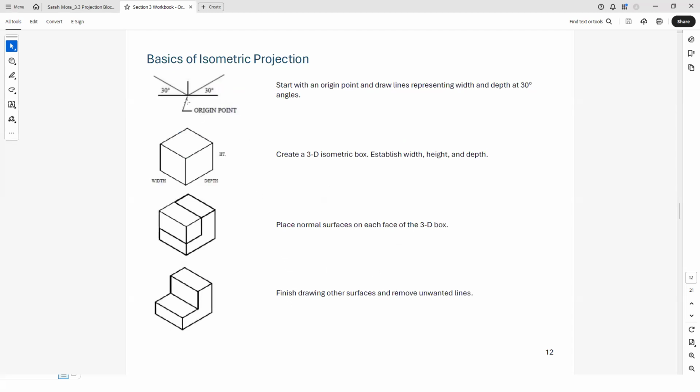All right, and so you would start at the origin point, and then you would draw the lines at 30-degree angles from there. And you can create a 3D isometric box. You would establish the width, the height, and the depth. And then you'd place the normal surfaces on each face of the box, and then you would remove whatever unwanted lines that you have.